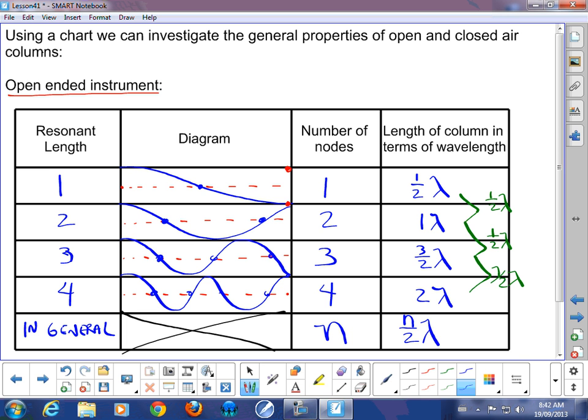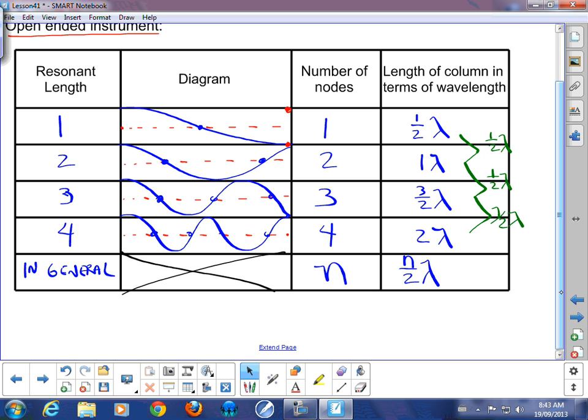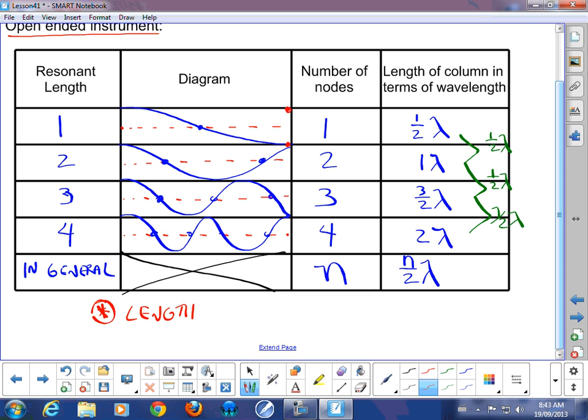n/2 multiplied by lambda. So that is the length of an open air column. The length of an open air column is equal to n/2 lambda.